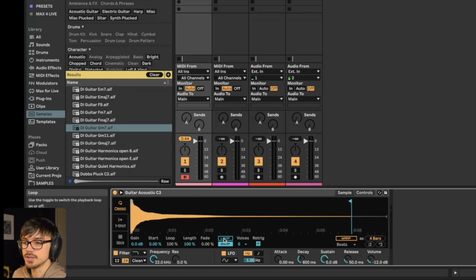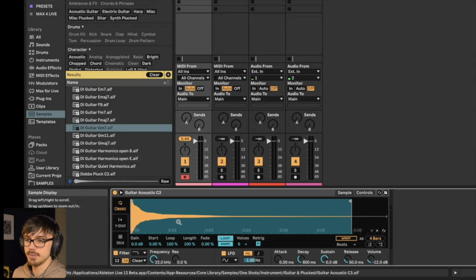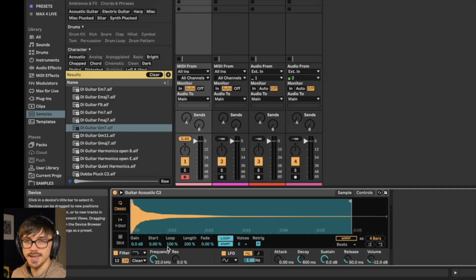The loop feature we can use now in this classic mode. So if I turn this on, it actually looks a lot more like our one-shot mode again. But what this has done is it's enabled the loop for our sample, and the loop is just that blue area in the middle. And we get controls underneath to change where that loop starts, how long it is, and even some extra fading features too.